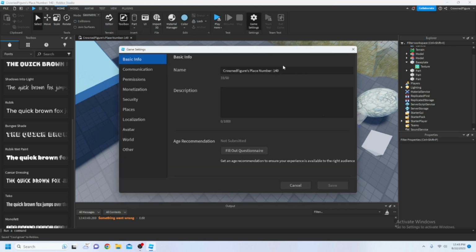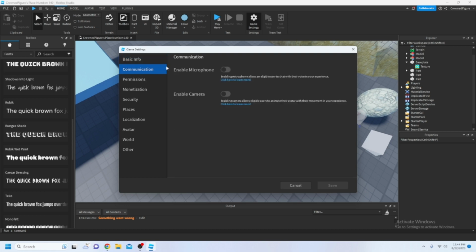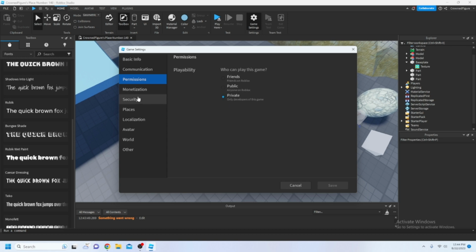Now, once you have published your game, you can tweak some settings right here, like your game's name and description. Roblox also added age limits, so you can answer these questions so that it's properly restricted for certain age groups. And we have enable, this is for voice chat and face tracking. Playability is who can play your game. Right now it's private, so nobody's going to be able to play this game.